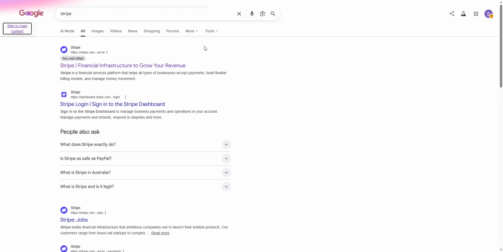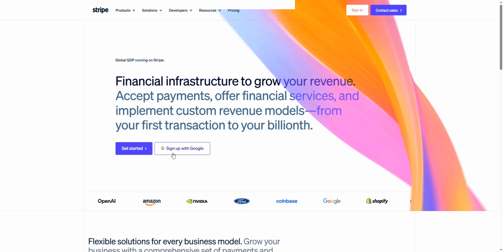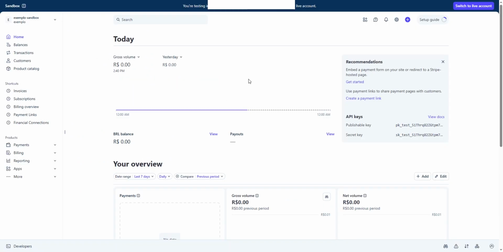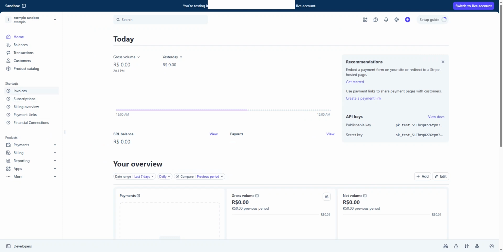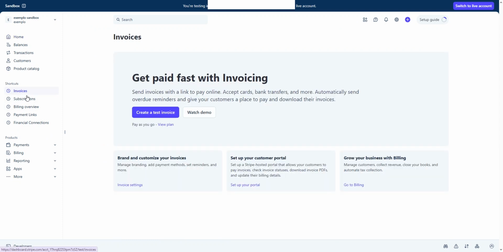In this video, I'll show you how to set up recurring payments in Stripe without subscriptions. First, sign into your Stripe account and open the Stripe dashboard. Next, go to the billing section and select invoices. Instead of creating a subscription, you'll use recurring invoices to bill customers on a regular schedule.